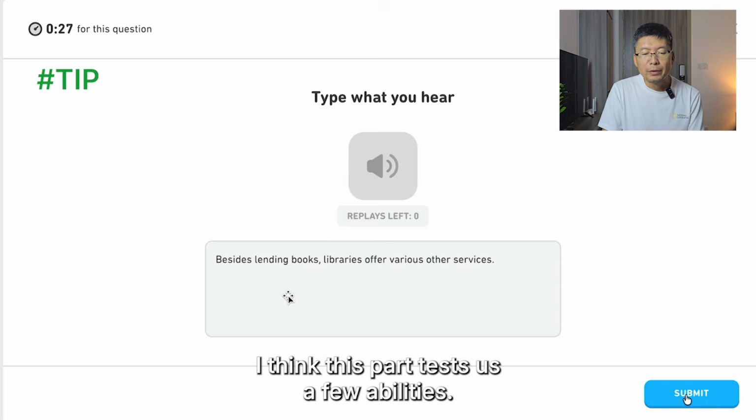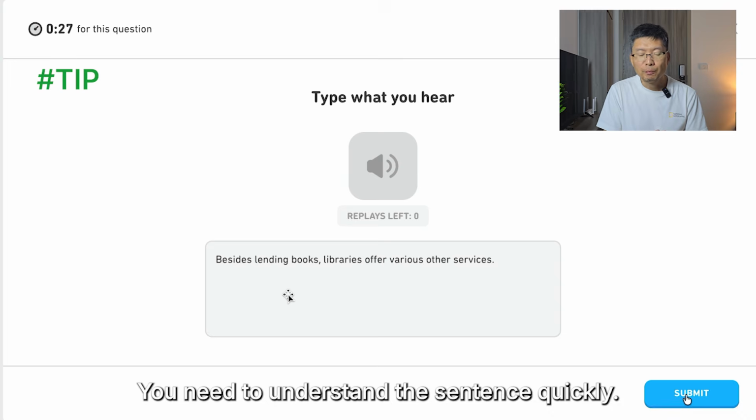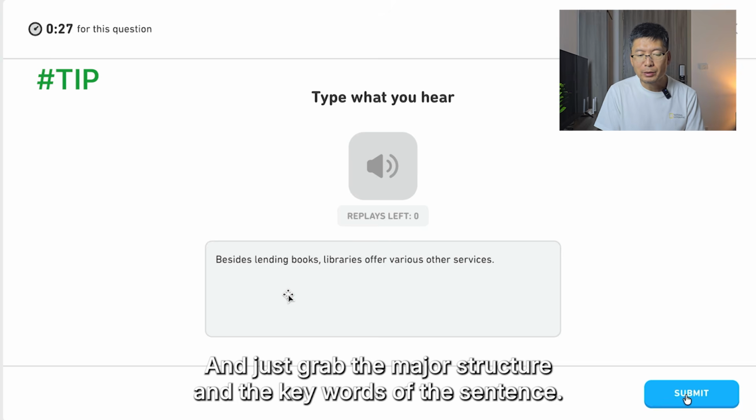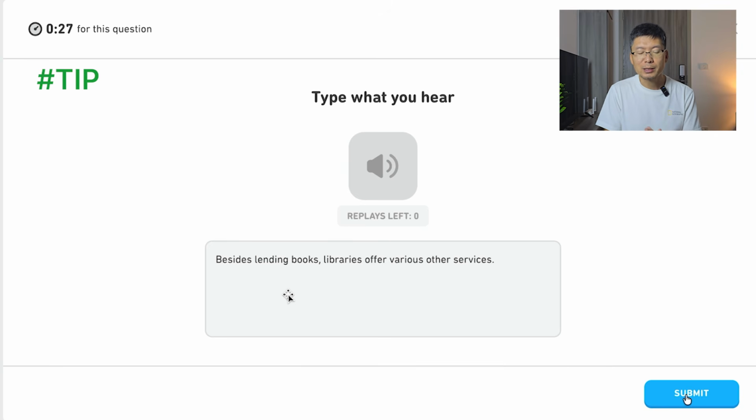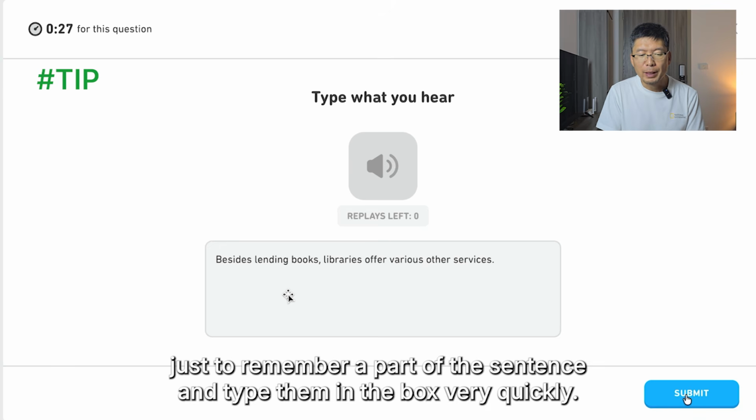Okay, I think this part tests a few abilities. First, your listening. You need to understand the sentence quickly, right? And just grab the major structure and the key words of the sentence. And second, we need to have a short-term memory. Just remember a part of the sentence and type it in the box very quickly.